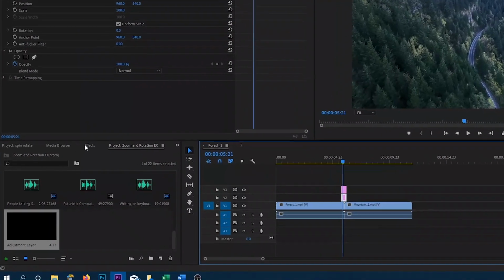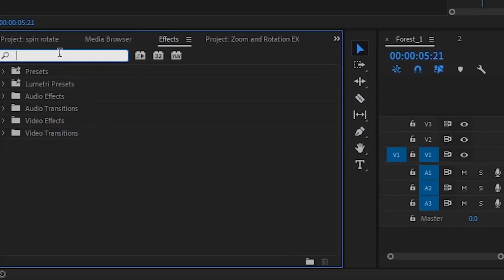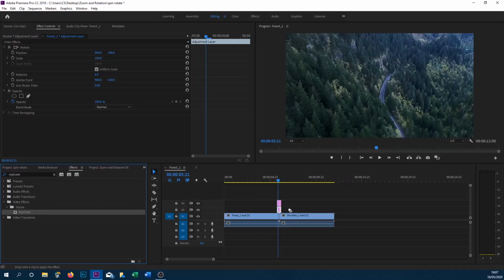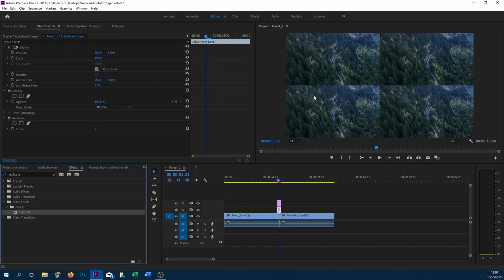So the first thing you want to do is head over to your effects tab, and from here you want to type in replicate. And you'll see it is under video effects, under stylize and replicate. You want to drag and drop this onto video track 2 adjustment layer. Now this is how it's going to look.